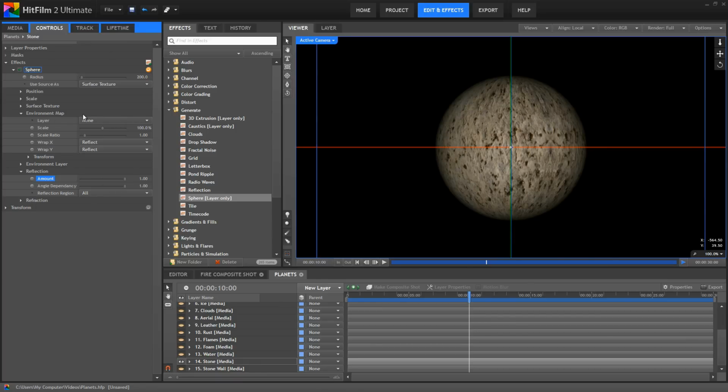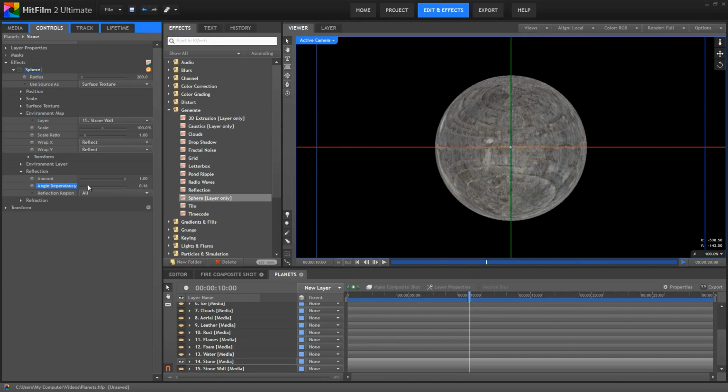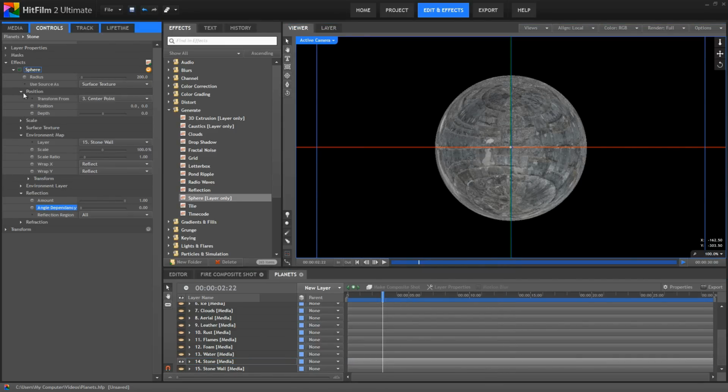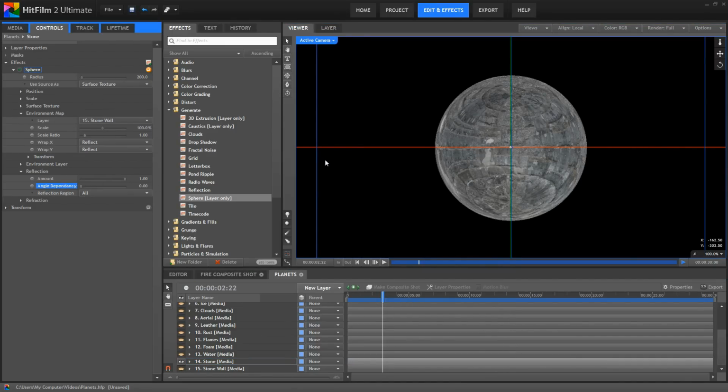We can use another specific layer as an environment map if we want. So let's scroll down and select that first texture we used, the stone wall. You can see how that immediately changes the appearance of the edges there. And if we adjust the angle dependency, you can see how at 0, we just have that stone wall being reflected into the surface. Here, if we hit play, it looks as if we're no longer rotating for this layer. But in fact, I have set up the rotation already. It's set up to the center point. We're just seeing the reflection.